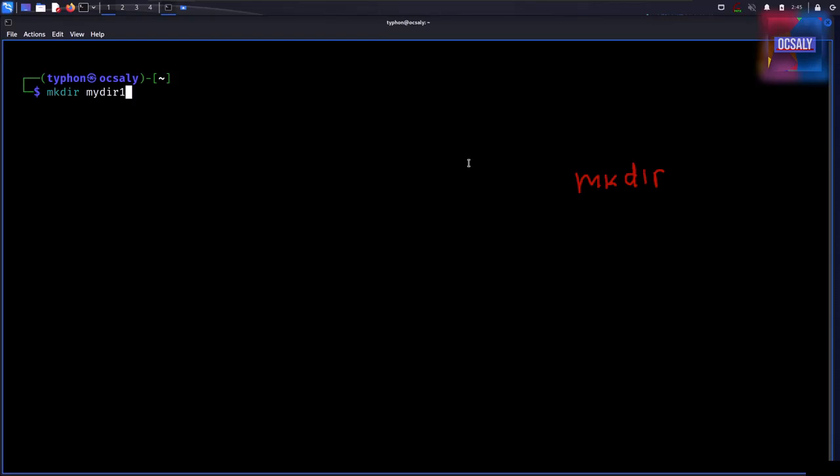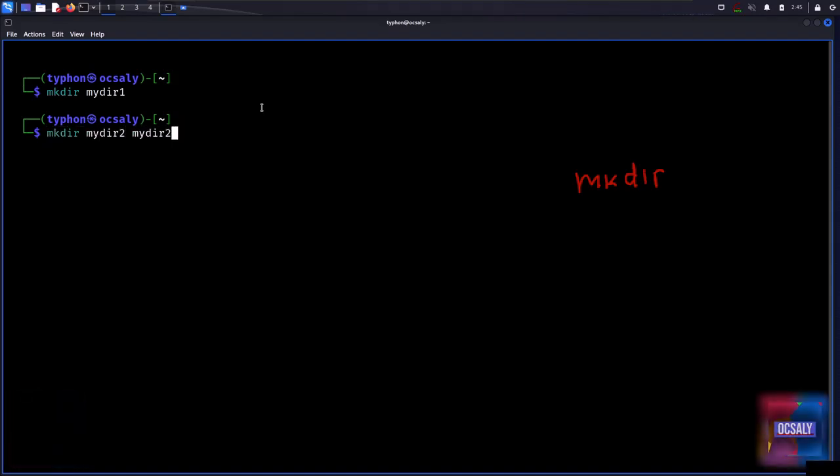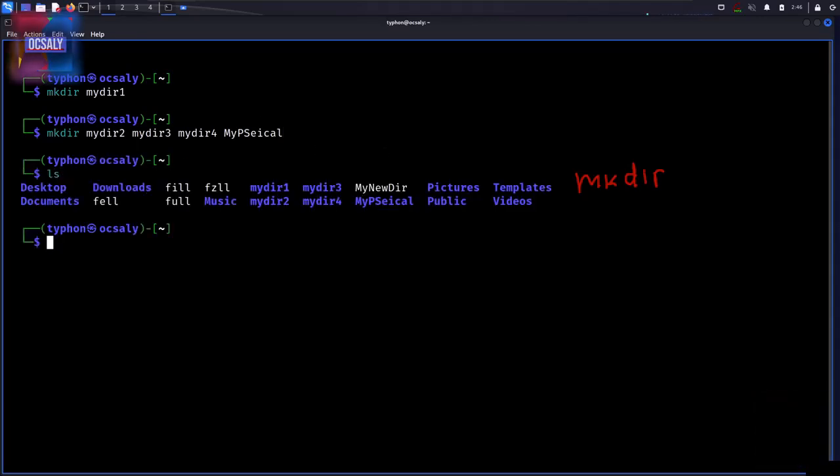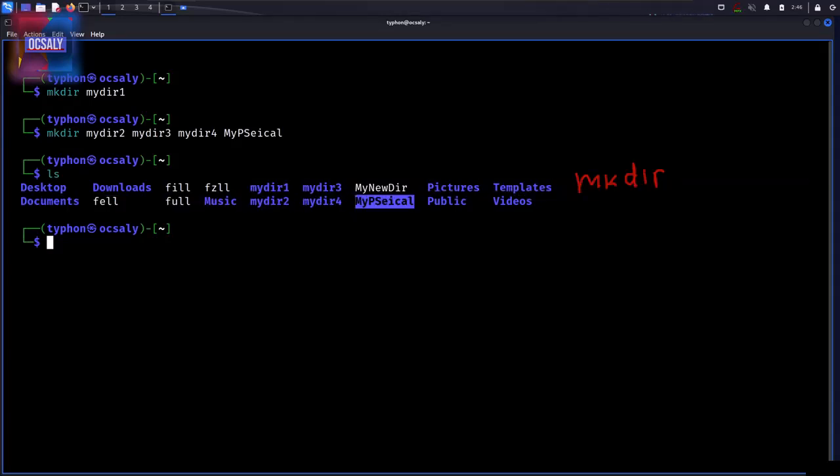the argument can be repeated. So with this we created, with just a single command, more than one directory. You can also do this: mkdir my dir2, my dir3, my dir4, my special, and as you can see here we created my dir1, 2, 3, 4, and my special dir.